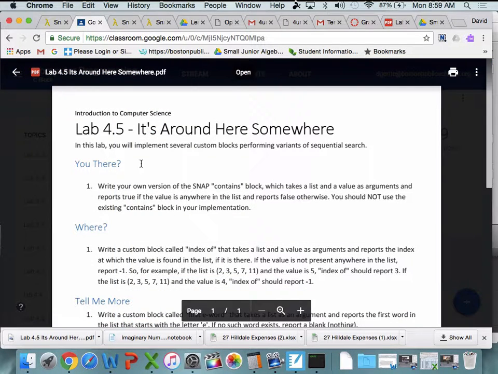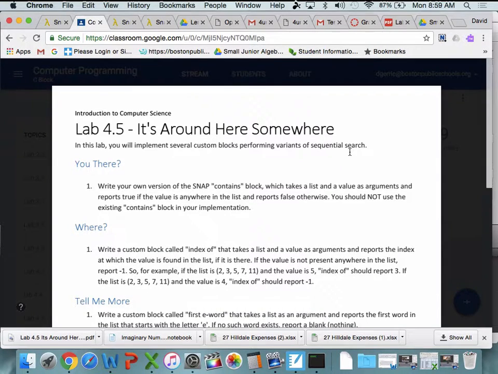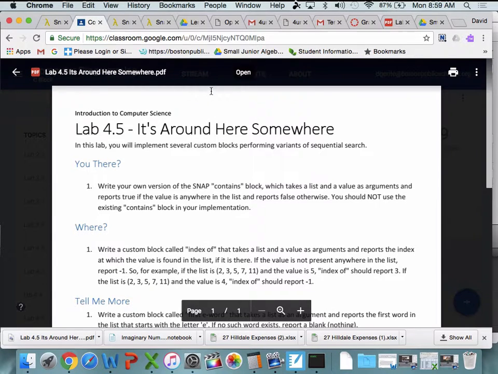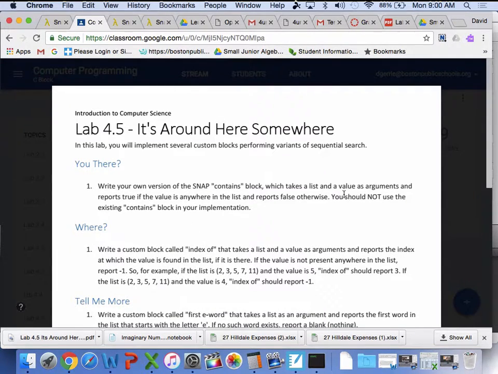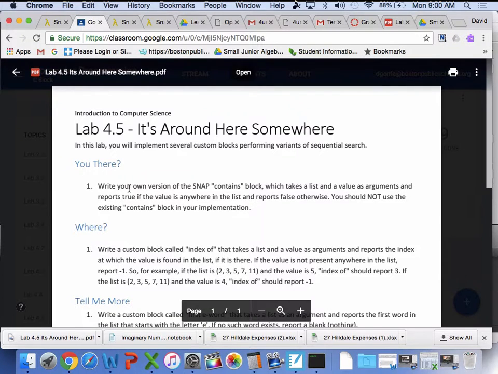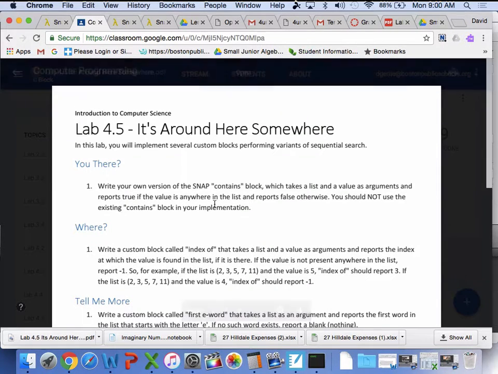In this lab, you will implement several custom blocks performing variants of sequential search. What does that mean? Well, we're going to look through an entire list to see if it contains a certain value. Write your own version of the Snap contains block, which takes a list and a value as an argument and reports true if the value is anywhere in the list and reports false otherwise.